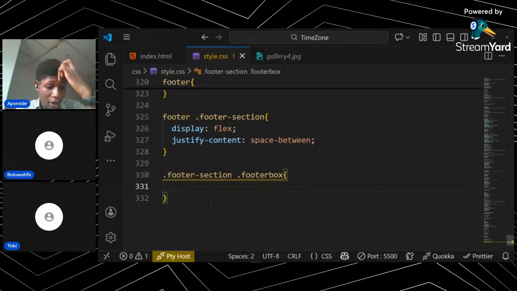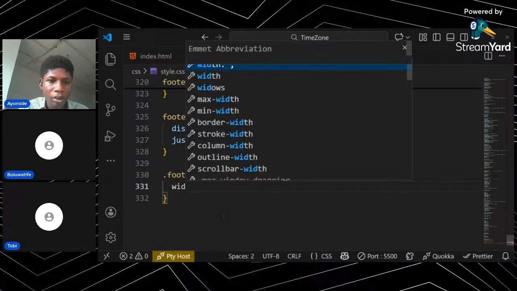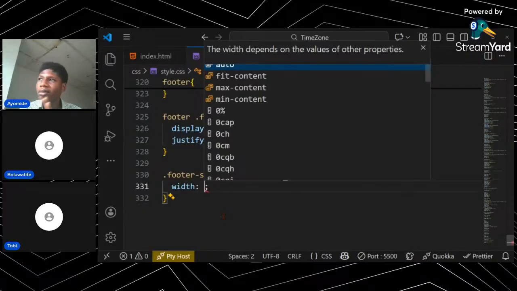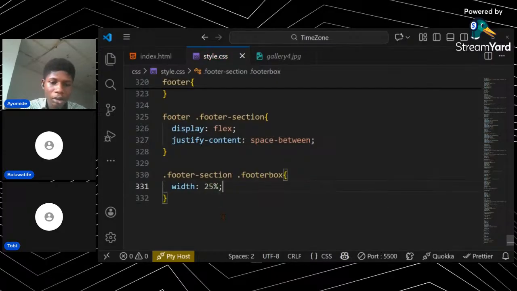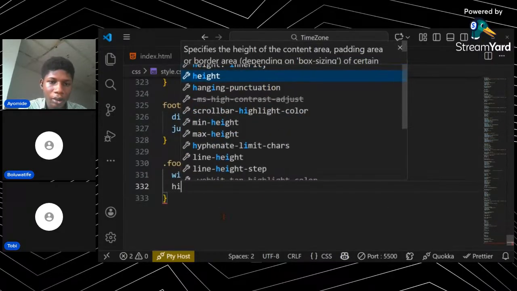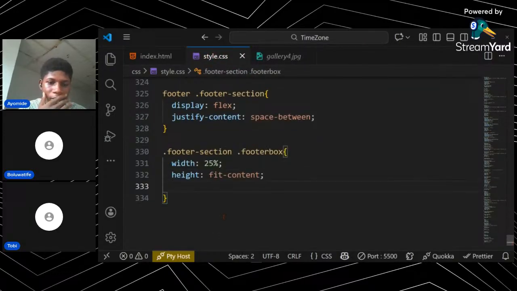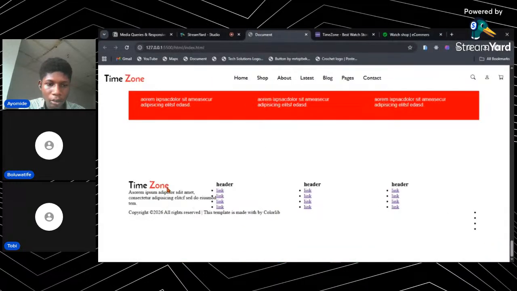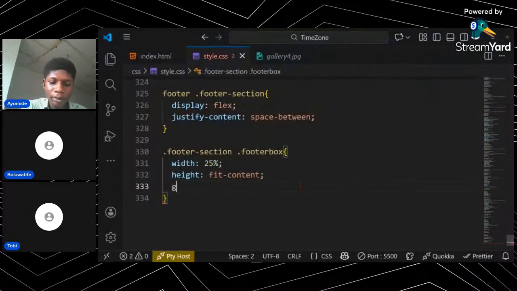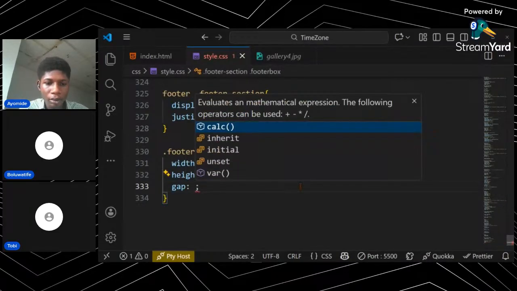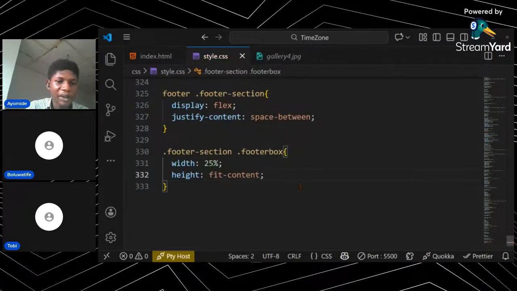Here in the footer box, let's put a width to them. So you can add the width. I'll just share maybe 25%. Then give it height to fit content. Then put a gap. I don't think there's need for gap again, since we already put justify content space between. So the available spaces that are there are basically going to be shared between all of them.